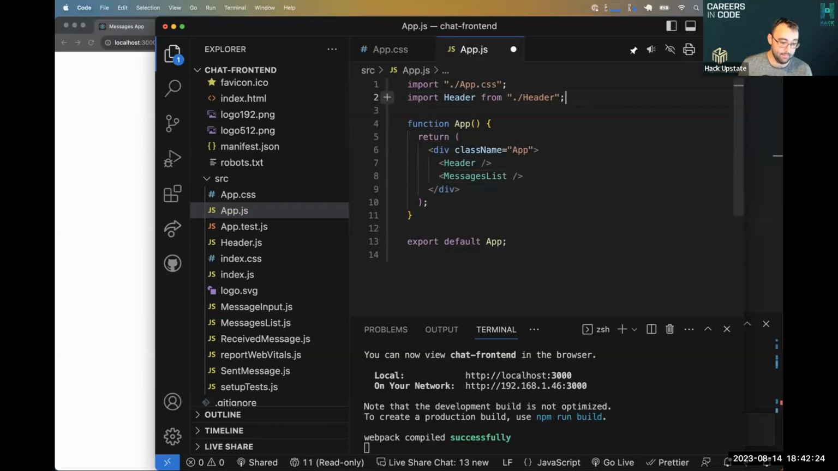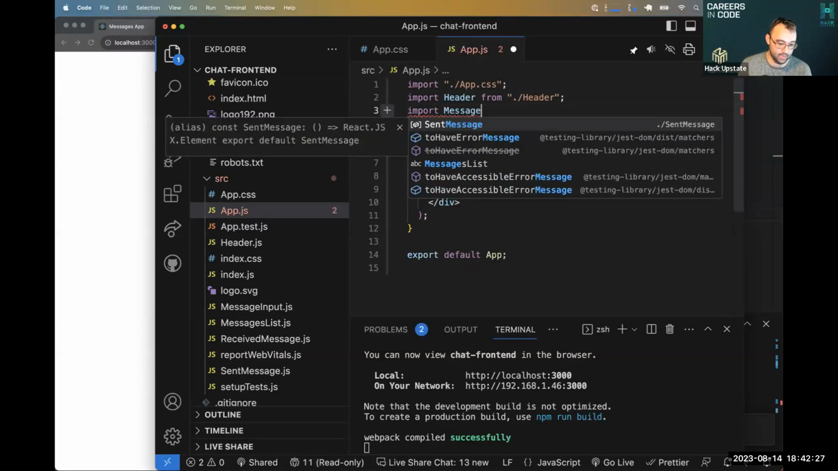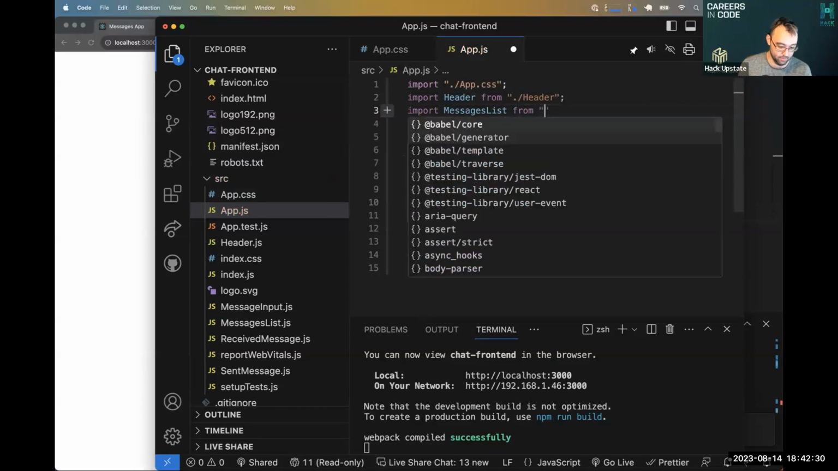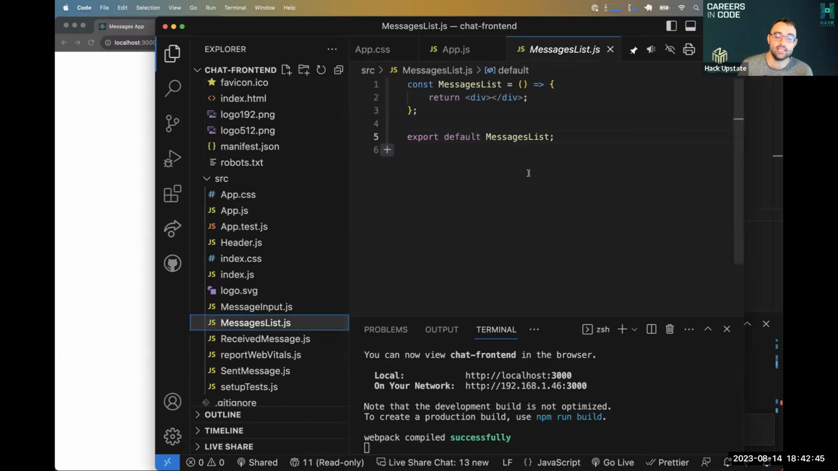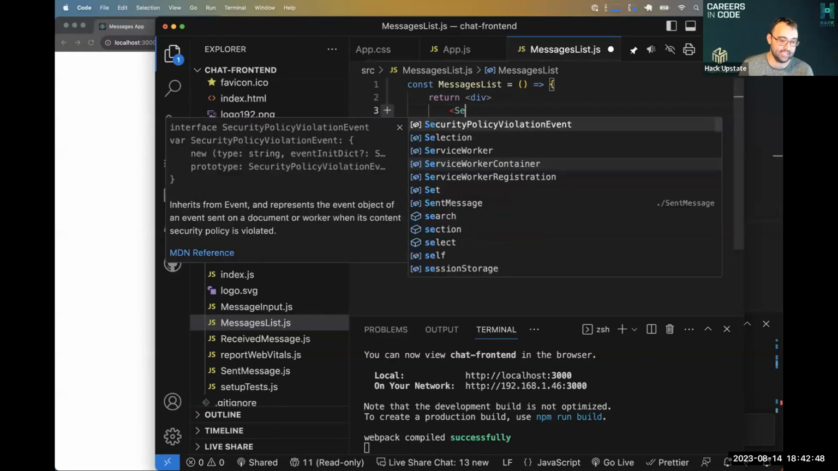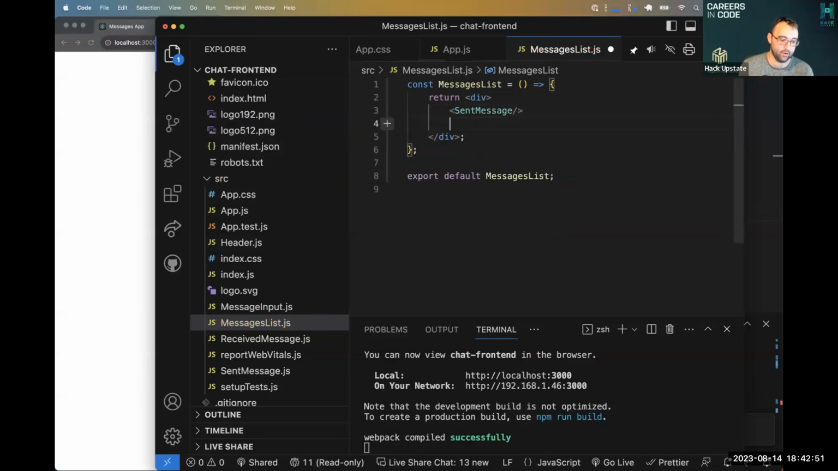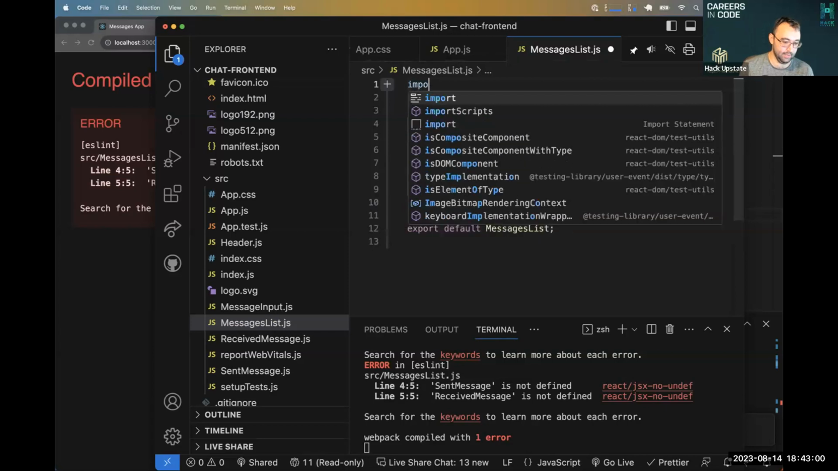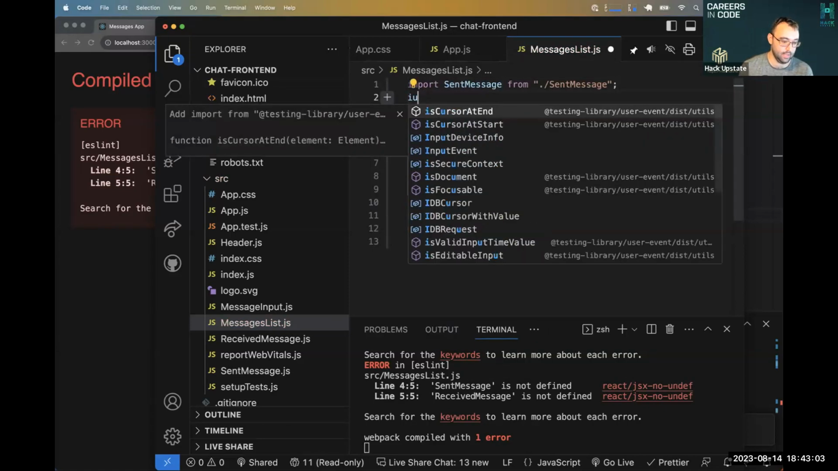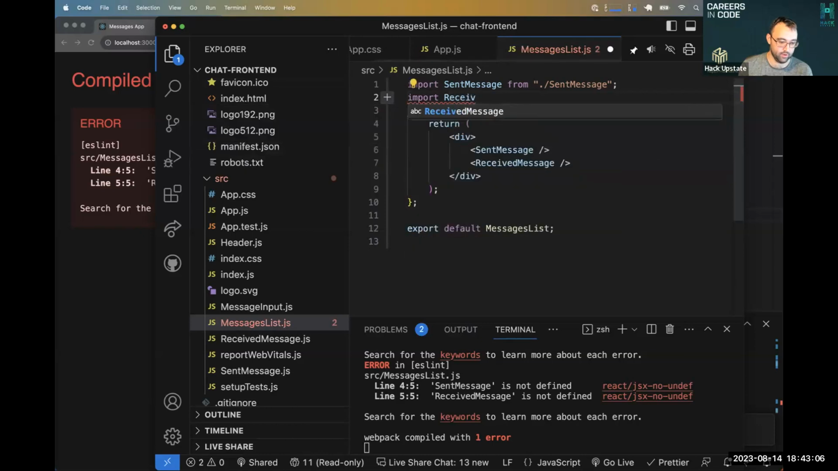And autocomplete hates me, I don't know why, it seems to be bipolar. So put in our messages list. Now there's nothing inside of that. So what do I want to show up inside of that? Well, I need to test two different things. I need a sent message to show up, and I also need a received message to show up. Because I need both of those, I need to go import them, and imports are back to working. Thank you very much, VS Code.